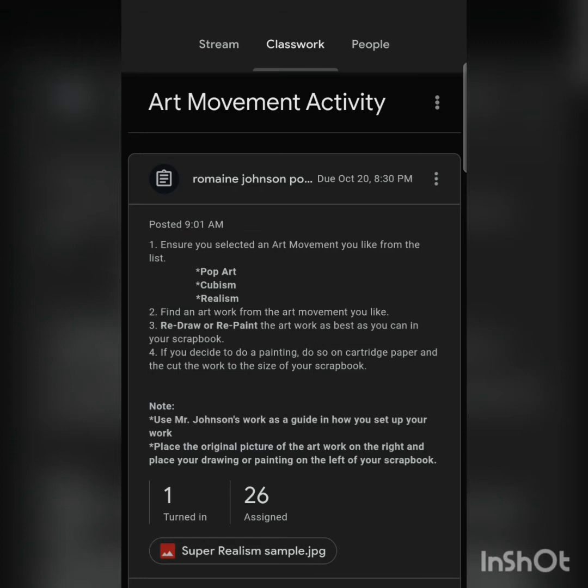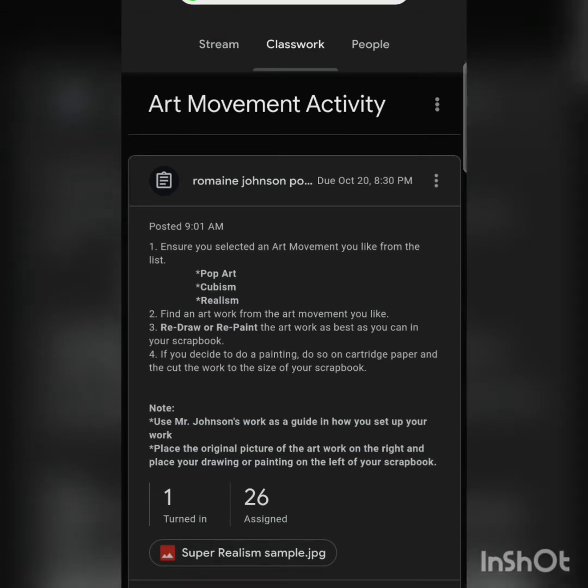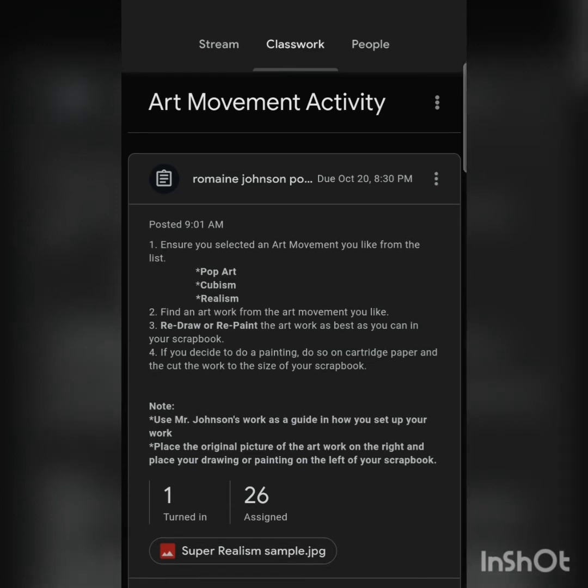Number 1 says that you should ensure you select an art movement you like from the list. I gave you 3 art movements to choose from, and we got 5 of them, right? So you only have 3 to choose from. You can select either pop art, cubism, or realism. Let me just say this, Mr. Johnson selected realism. That does not mean that you have to select realism as your art movement. You can choose either pop art or cubism.